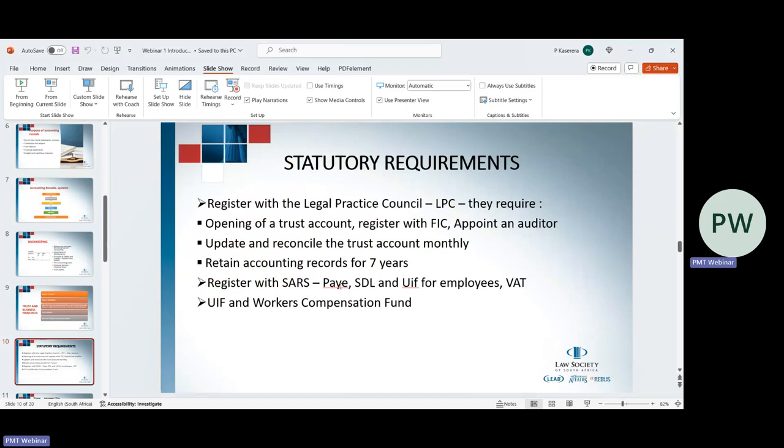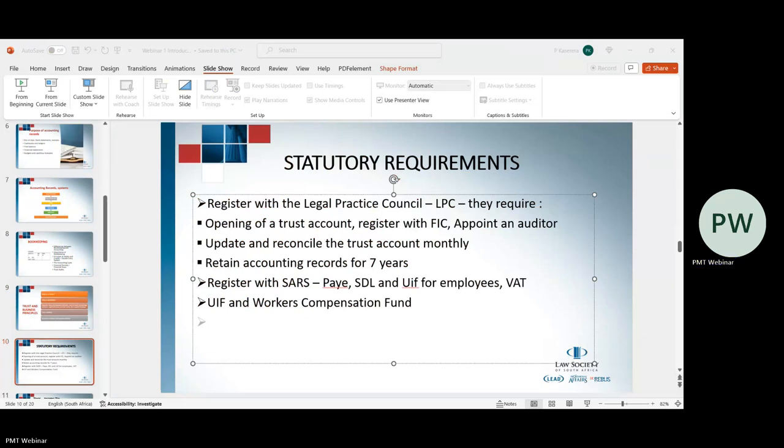Okay, let's look at statutory requirements. We've got statutory requirements when we are starting a new business. So let's consider we are starting the new practice. The first thing that we'll need to do would be to go and register with the LPC, the Legal Practice Council. They have got provincial offices. You go to your provincial office, you ask them, you complete forms. And once they confirm that you can register, then they will tell you the requirements.